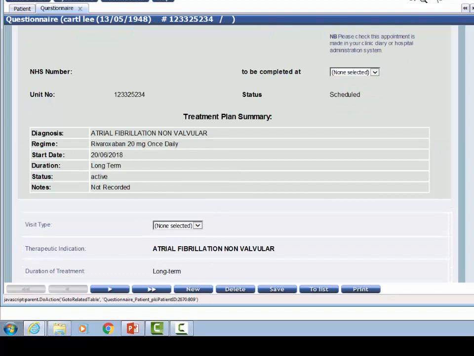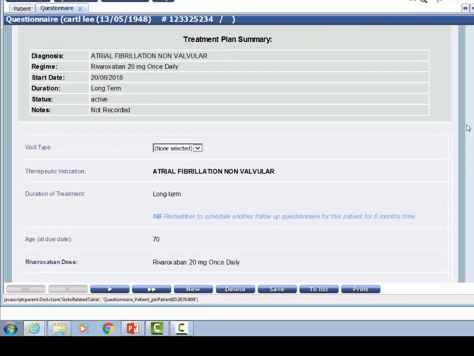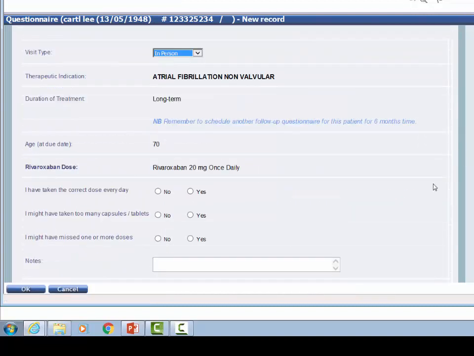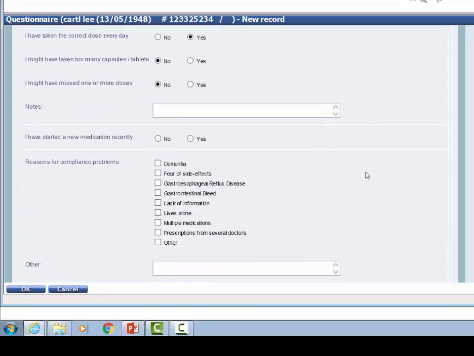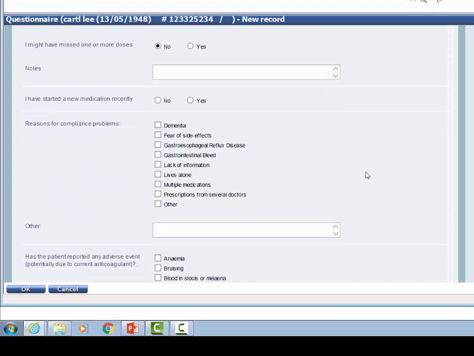There are now a number of questions to run through with the patient. So we can select the visit type, whether this is in person or over the phone. There are then some compliance questions, so we can determine if the patient has had any compliance problems, if they have been taking their medication or not, and if not, what the reasons are for this compliance. This can all be recorded along here.